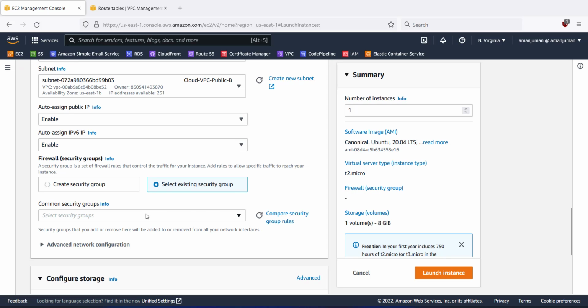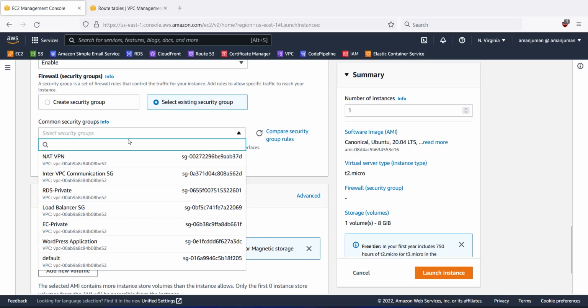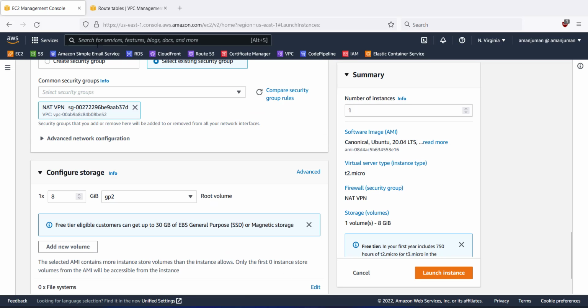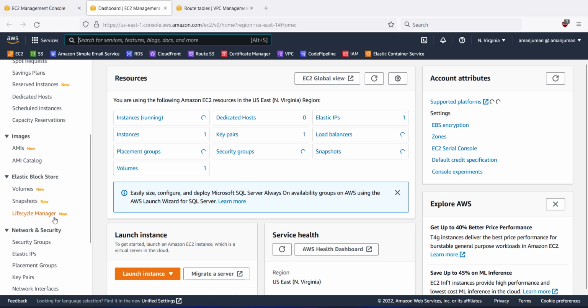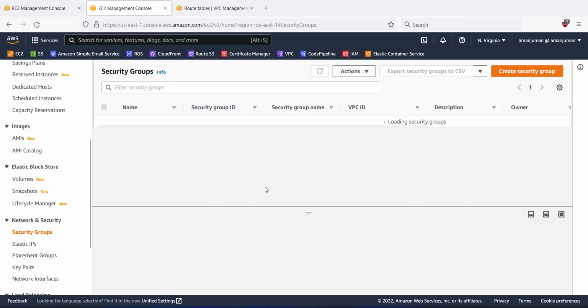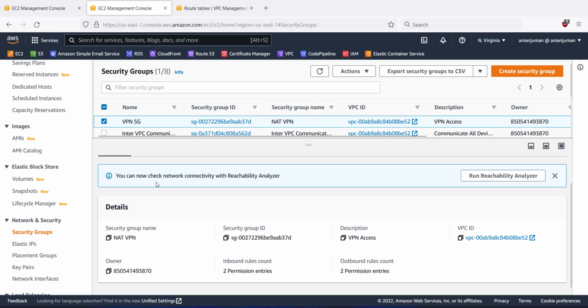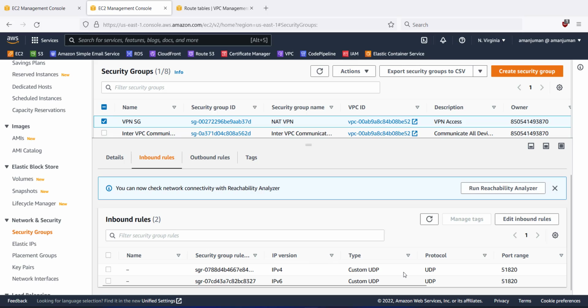In the security group I created for WireGuard traffic, VPN, let's check the security group rules in here, VPN SG. Here if you can see the inbound rules, we added UDP port 51820. This is what we're going to use for our WireGuard traffic. And the outbound rules are literally open for everything.